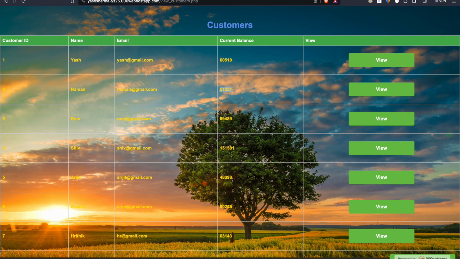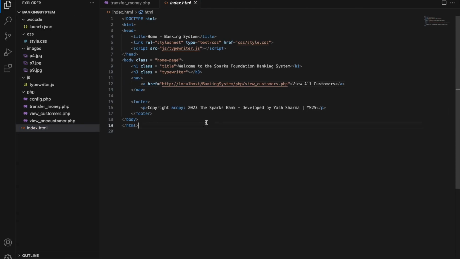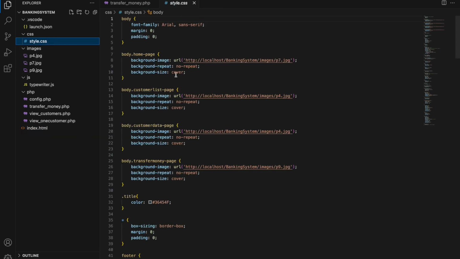Now let's move on to our code. So this is our code. Here launch.json was used to launch it on the localhost, on the local environment of the laptop, while the website was not hosted. This is style.css, which I have used for styling. CSS is being used here, and these are the images that I have used in the background.